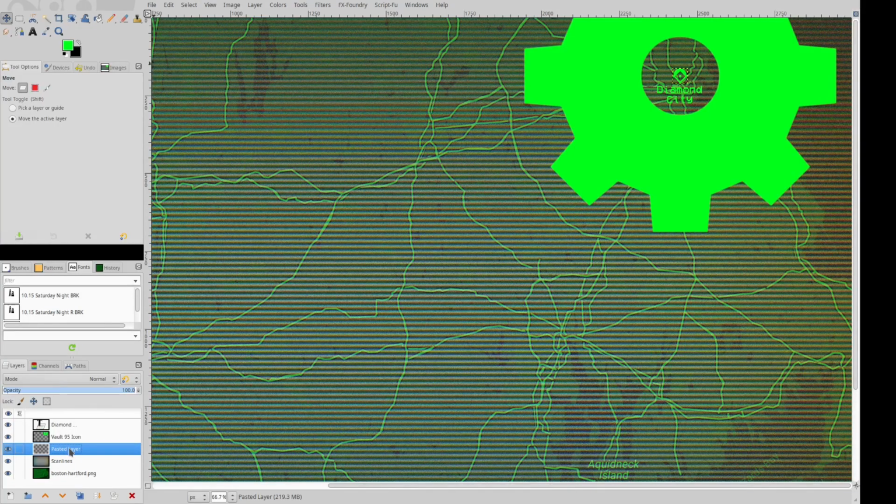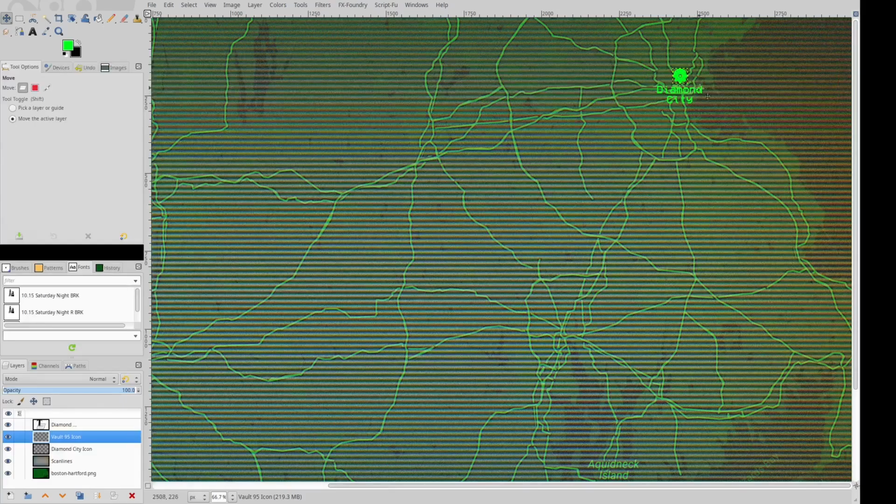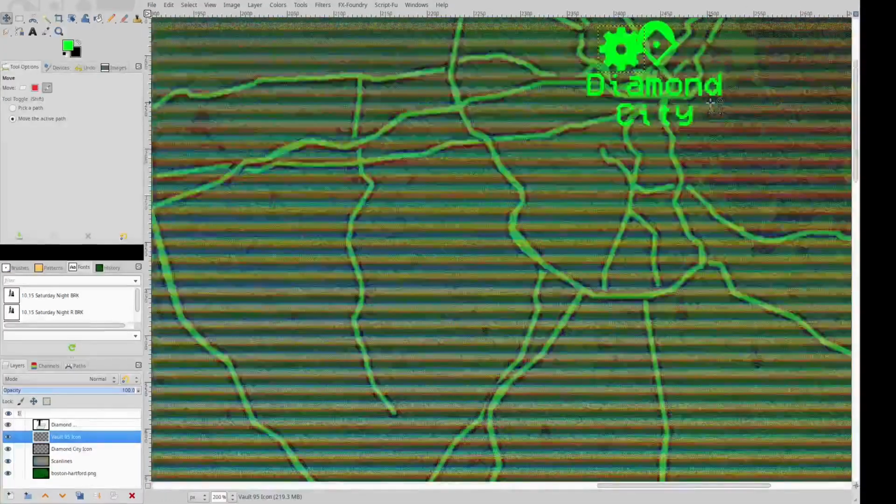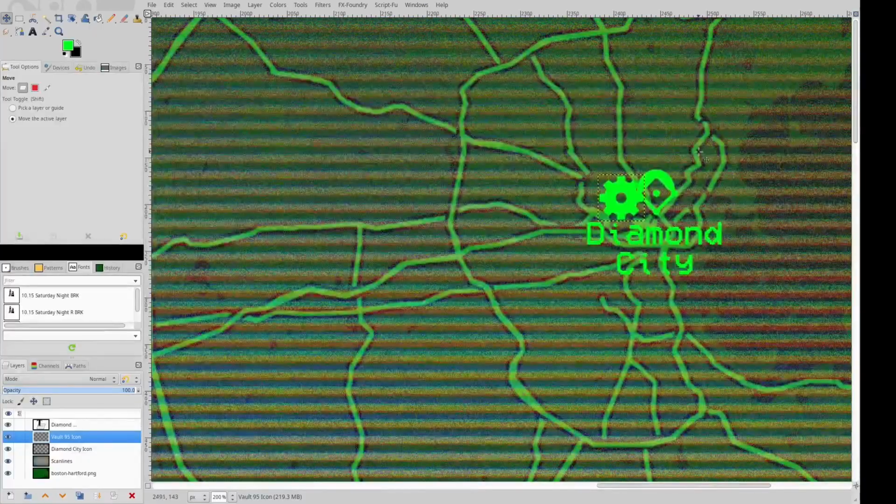Scanlines, Diamond City icon. So now we have the Vault 95 icon. We edit it, and we want to scale layer, and we said 50 by 50 scale, and we want to move that to maybe here, right? We'll do that. I'm going to zoom in a little bit. Put it over there. I don't know.